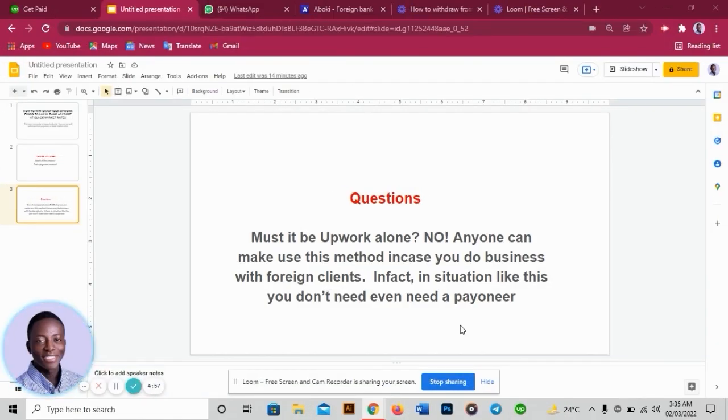Simple as that. Now, in case you are asking, must it be on Upwork alone? Is it only Upwork that you can withdraw your funds from? The answer is no. Anyone can make use of this method in case you do business with foreign clients. In fact, in situations like this, you don't even need a Payoneer account. Assuming you work for a foreign client, they can pay you directly to your US bank account without needing a Payoneer account. And when they pay into your US or Euro virtual account, then you can convert your funds to Naira and withdraw to your bank. This process takes not even up to an hour.